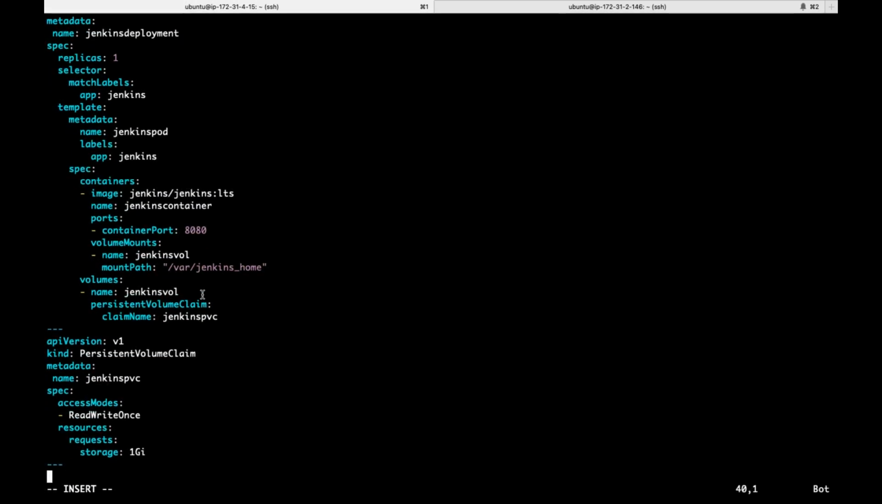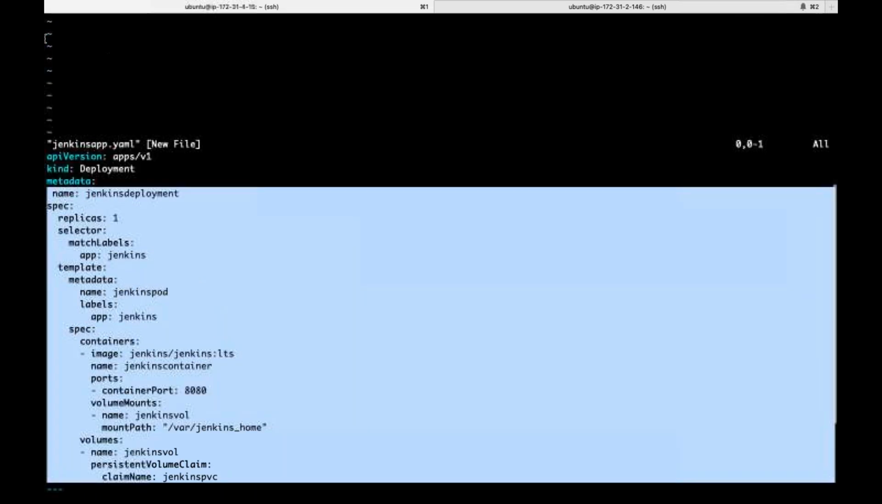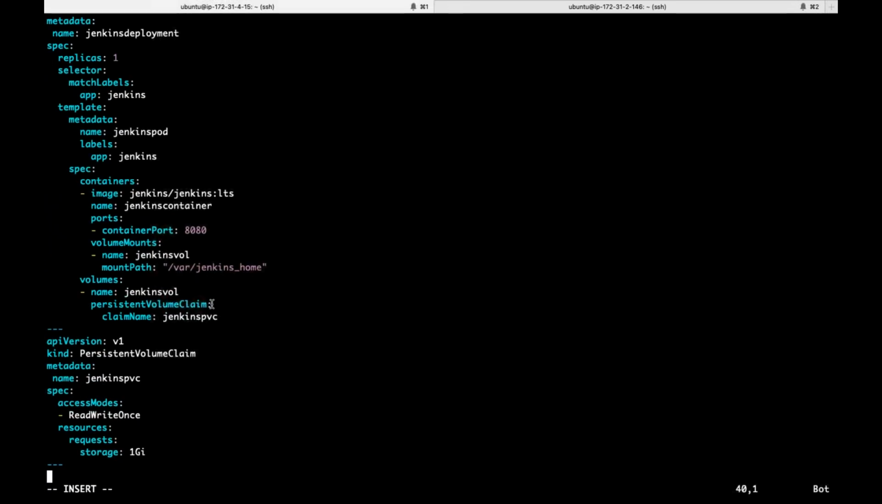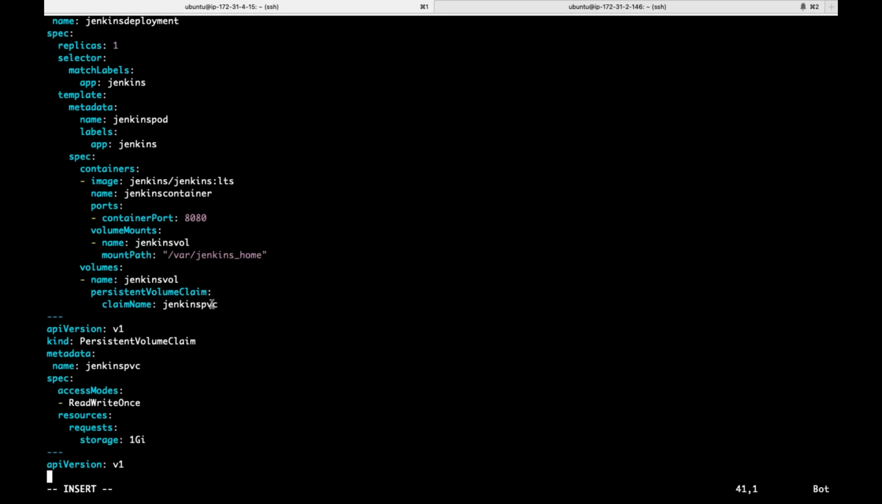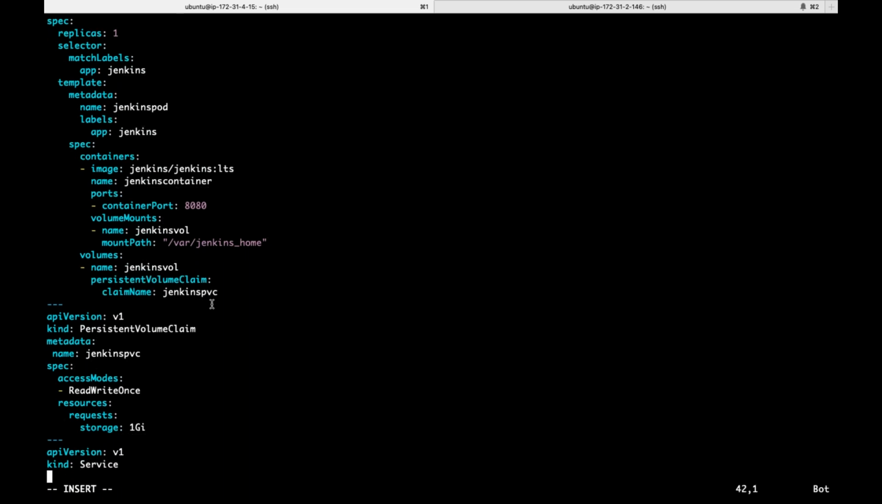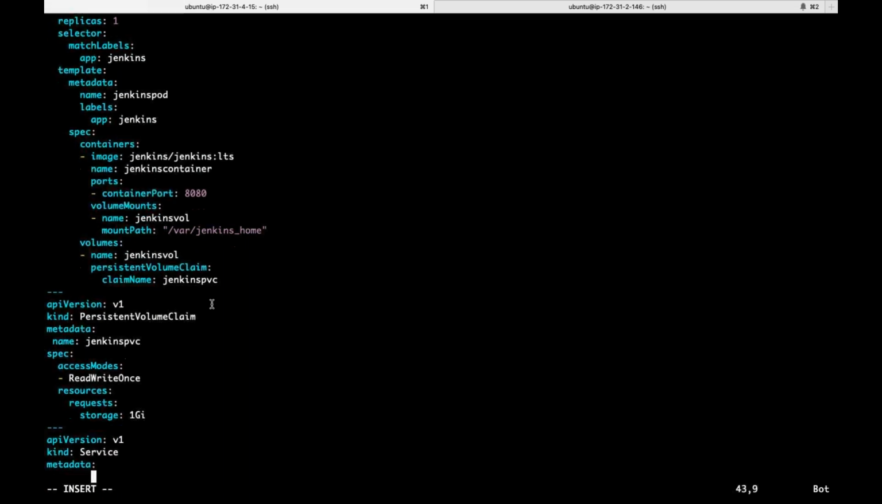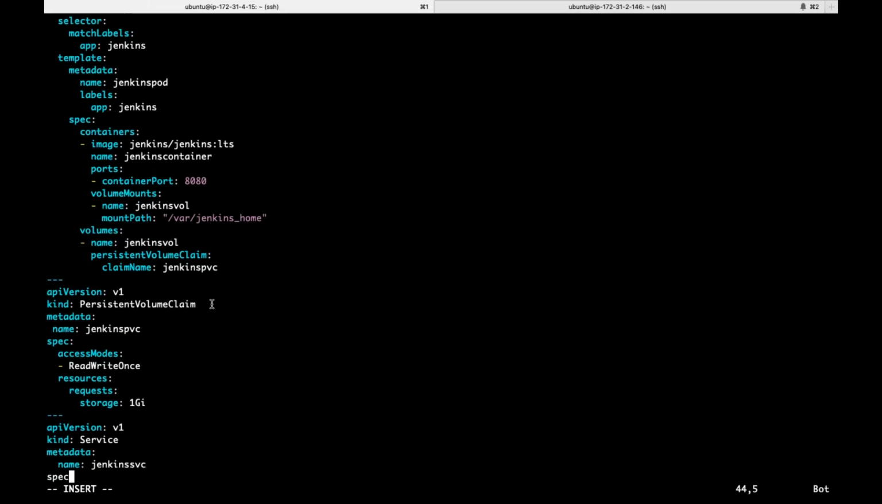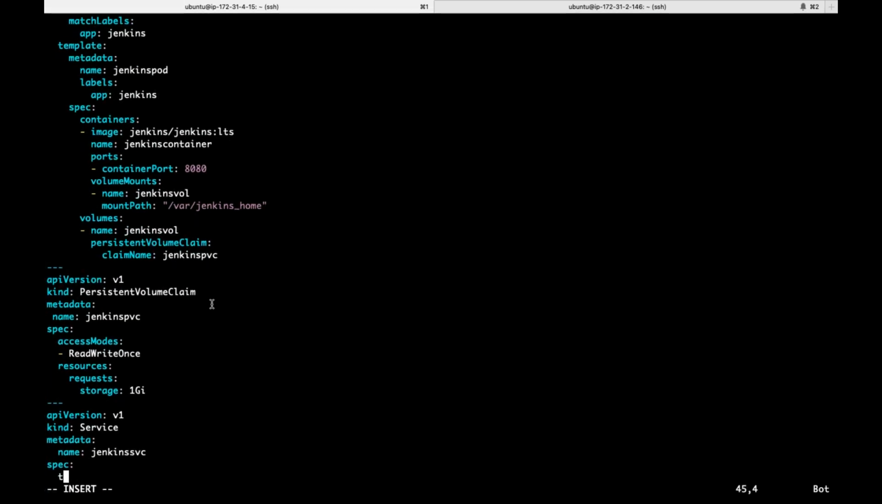To access this Jenkins, what needs to be created? I want to access this Jenkins. What needs to be created? Service, kind: service, metadata, name. The name of the service, whatever you want to give, Jenkins-svc. I want to access it from outside.